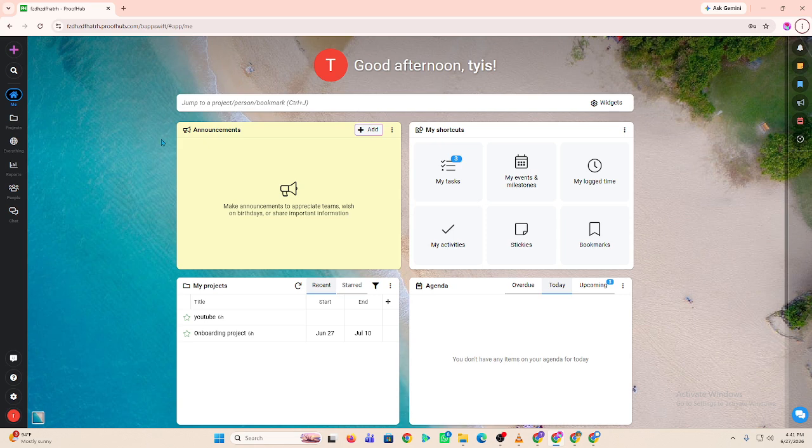If you need to back up your work or share project information outside ProofHub, exporting data is the best option. In this tutorial, I'll show you how to export data from ProofHub step by step in 2026.